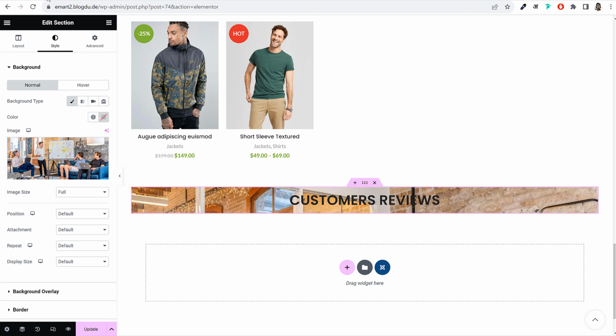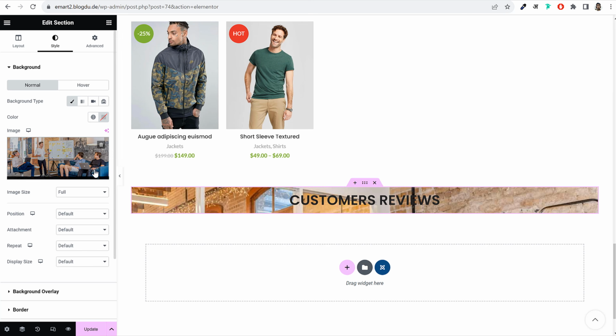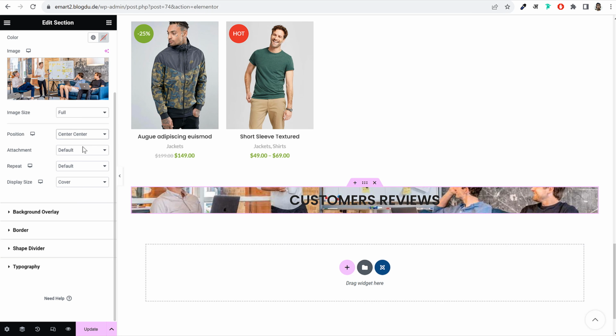We want to make it darker. Like in this case, as you can see, on top of this image, I have added a black color overlay to make it darker. But before that, we have to do one thing. Let me change the display size to cover and position to center. Okay, display size cover, position center.